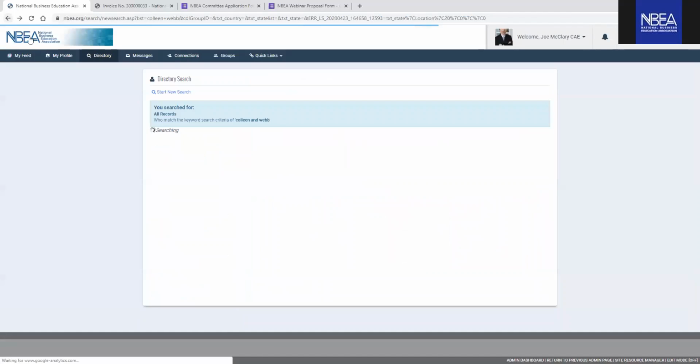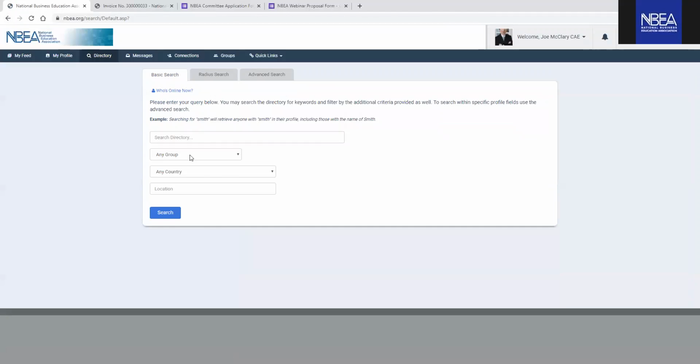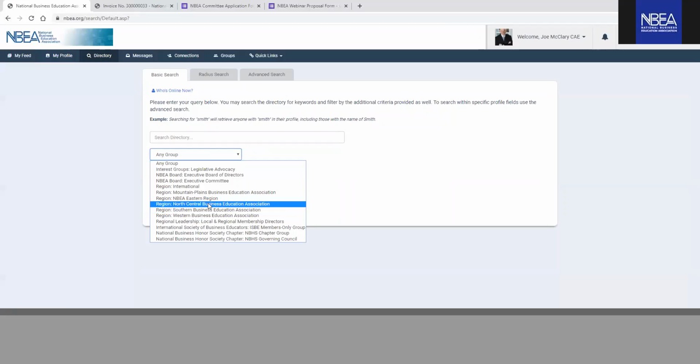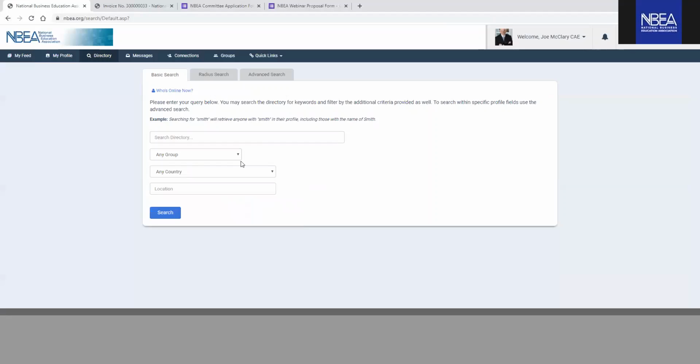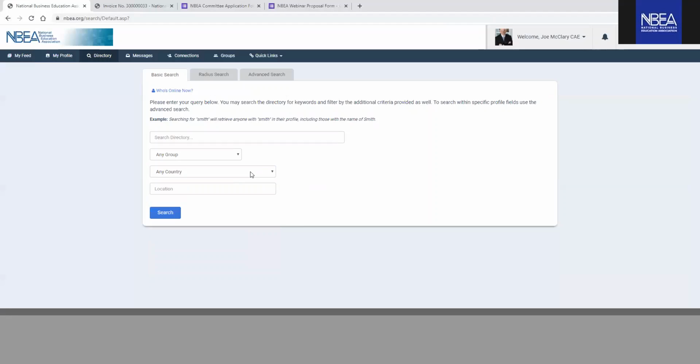There's different ways to use the directory. You can start a new search, and there's different facets of this. You can search by group. In other words, if you're looking for somebody named John M. in Mountain Plains Association, you could do that. Or you can see here how that works. Most of our users, by the way, are in the United States. We have a few in Canada, and we have a few in other international locations. A location is a state, by the way. So if we say location, that is really state or province. All right, so I'll let you play with the radius search and advanced search later.